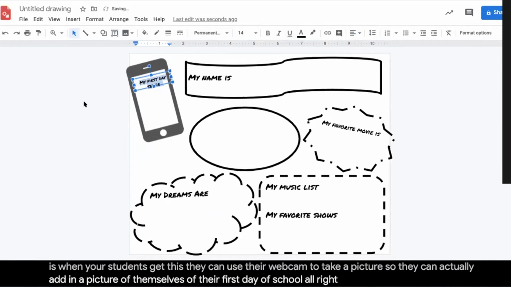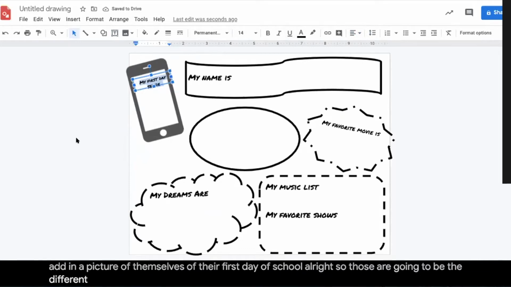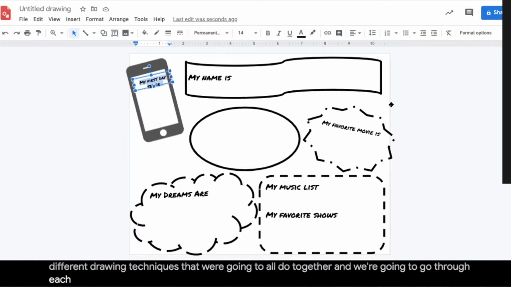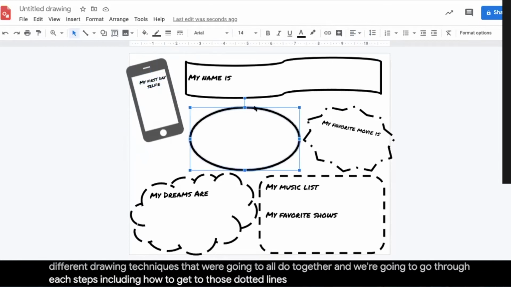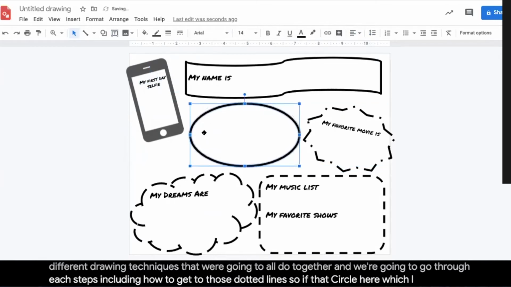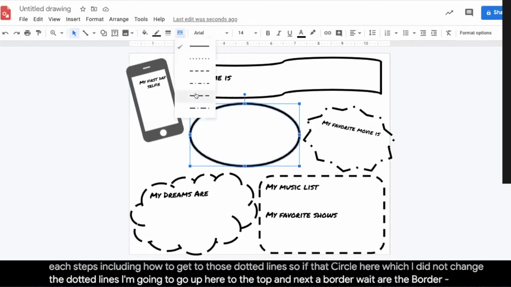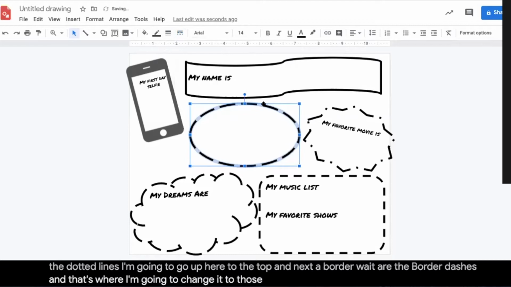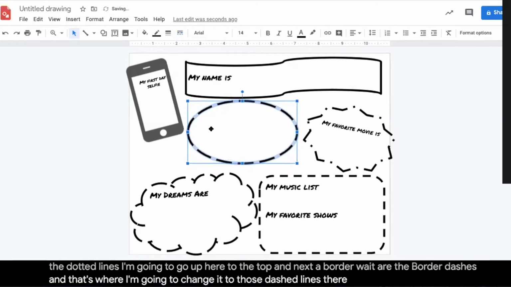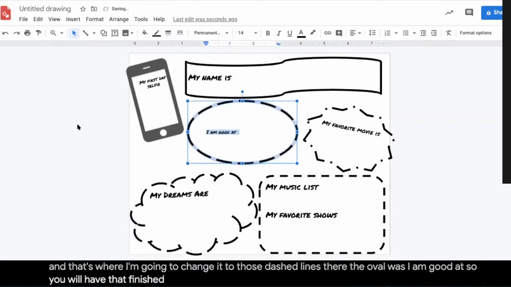All right. So those are going to be the different drawing techniques that we're going to all do together. And we're going to go through each step, including how to get to those dotted lines. So if that circle here, which I did not change the dotted lines, I'm going to go up to the top, and next to border weight are the border dashes. And that's where I'm going to change it to those dashed lines there. And the oval was, I am good at. So you will have that finished product.